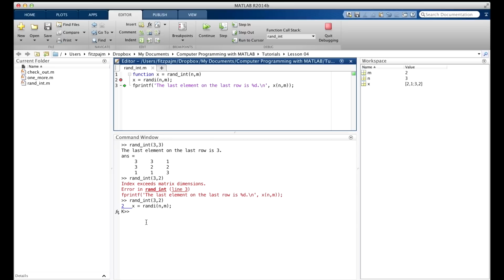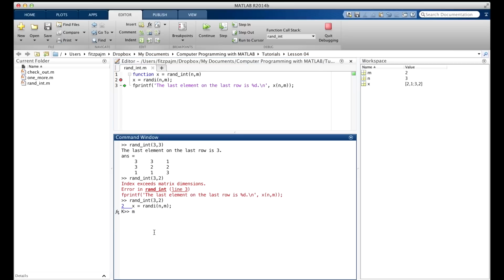For example, we can look at the value of one of the variables in the function's workspace. Let's look at, say, M. Well, we knew its value was 2, but it's fun to look at it. You know what's more fun? You can change it. Let's make it pi.